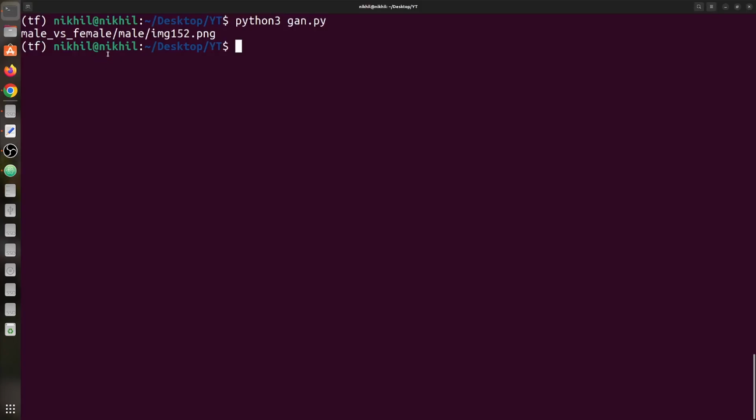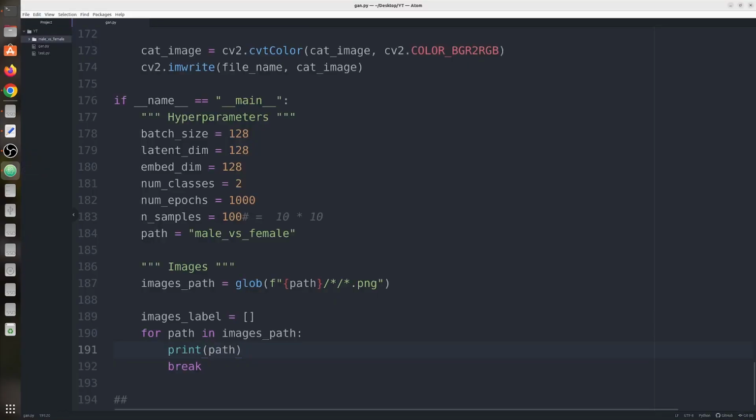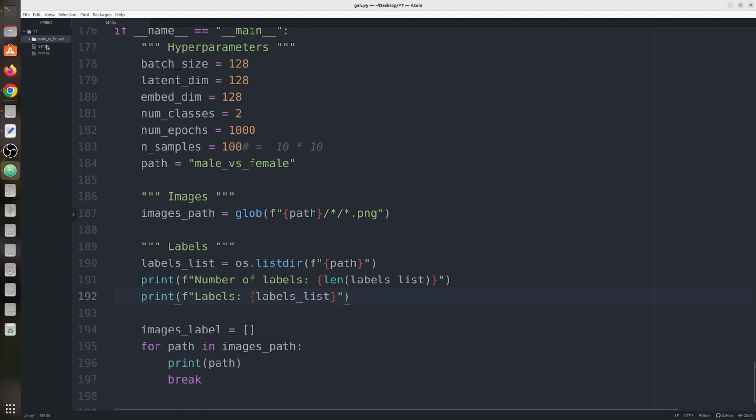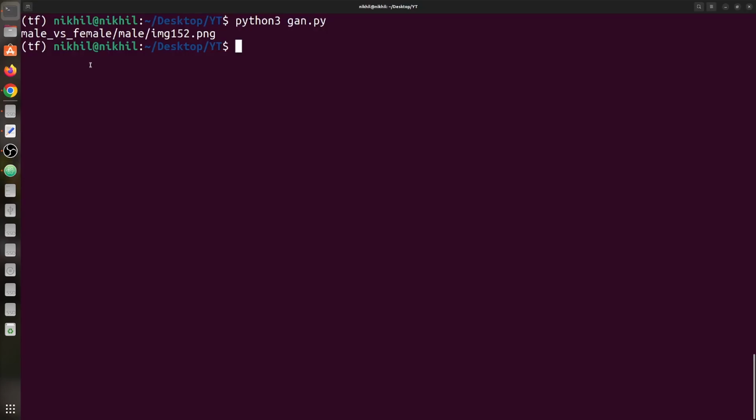So we have our path printed here. So before that, we need labels. We need a list of labels. Just to be sure, let me copy this part of the code. I forgot to paste it. So we need labels, that is male and female. Let me just comment this out now and run this once so that we are all on the same page. So the number of labels is 2, and the labels list is male and female. This is the list we require.